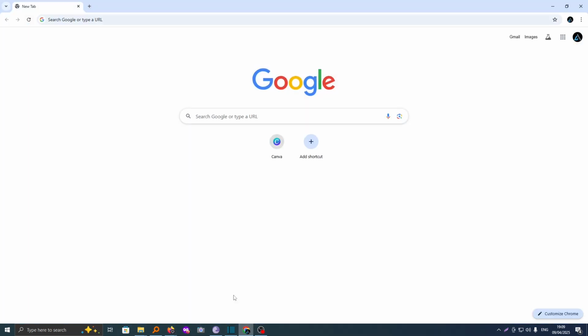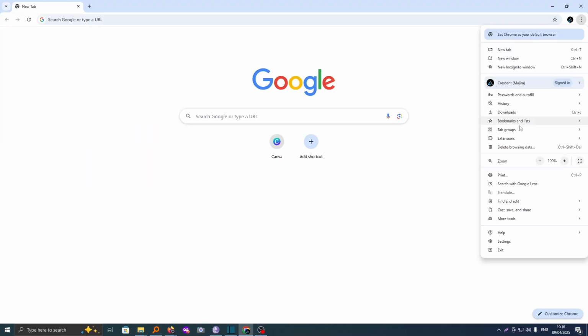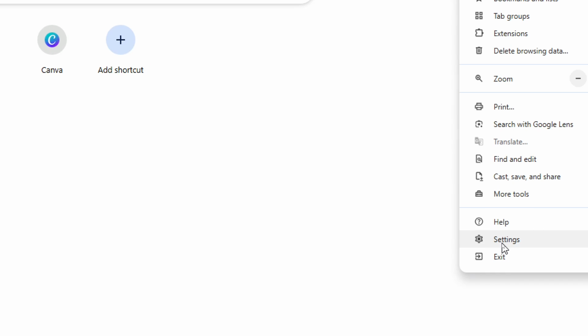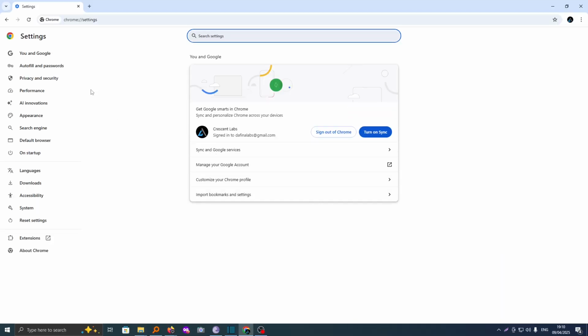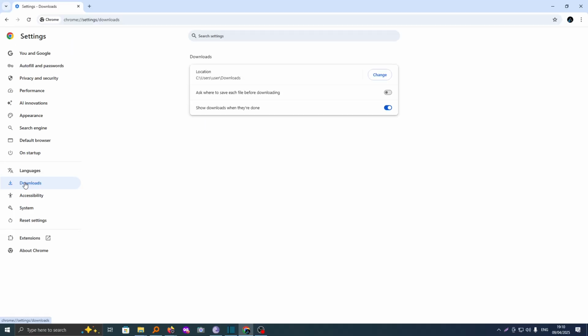Now, the first thing you need to do is to open your Google Chrome browser. And from here, tap on these three dots, and then scroll down and get to settings. Now from settings, you'll have various options here. Scroll down until you get to downloads. Now click on it and then you'll see the downloads location.